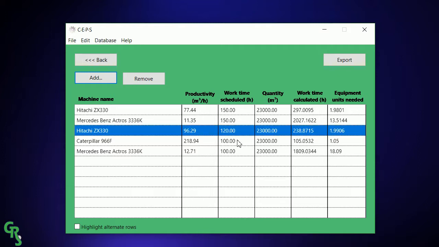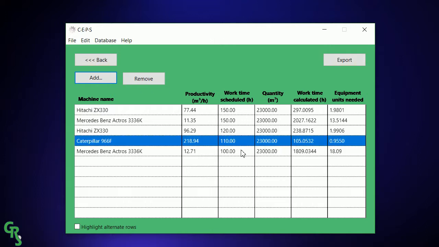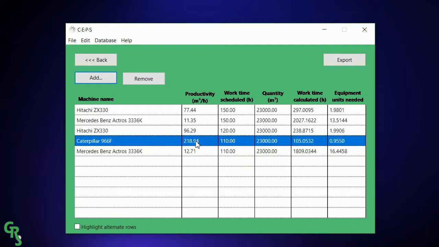Alright, and that makes 2 excavators. We need to change this a little bit because we need more time, so let's just change it to 110 hours, and the dump truck must have the same working time as our wheel loader.